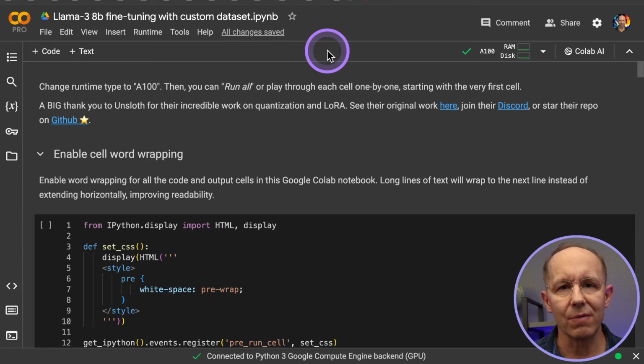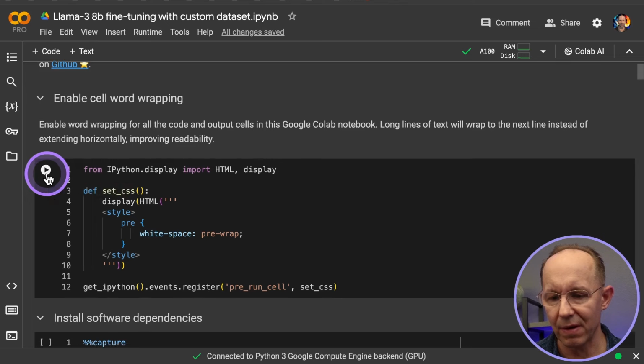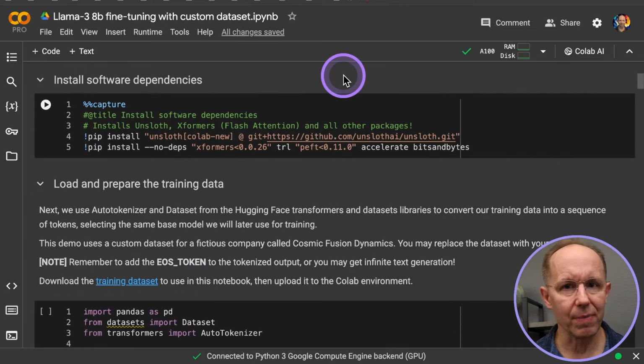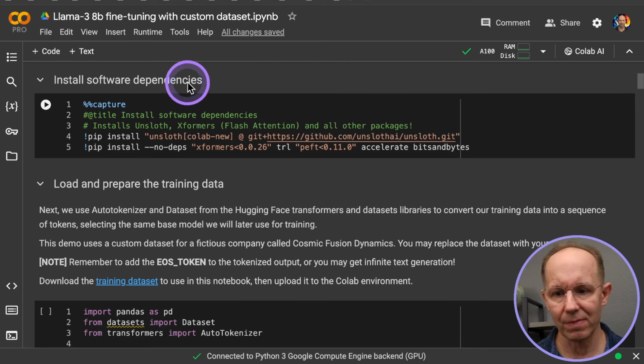The first cell is going to enable us to see the cell output with convenient text wrapping instead of long lines that can extend way off to the right. So let's go ahead and click this button here. Next, we'll install these software dependencies. This is important, as these libraries are essential for our demo.